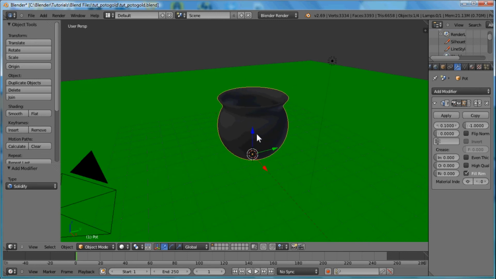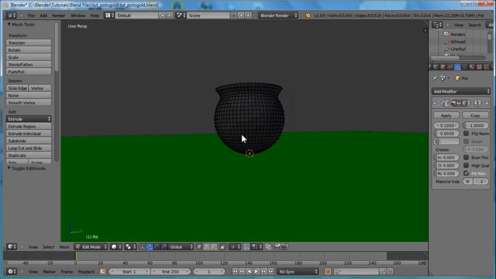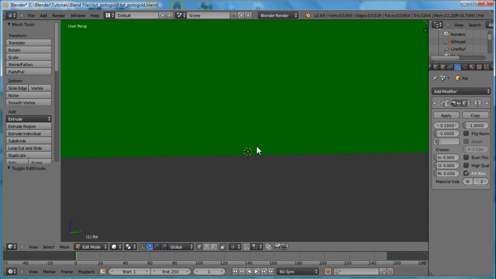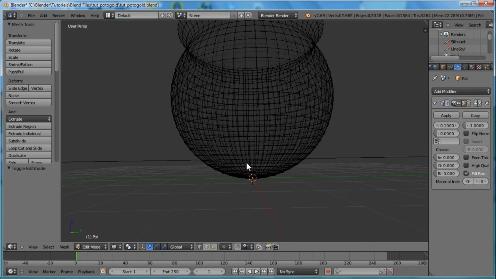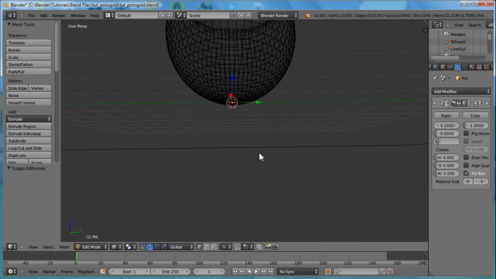And just as a final thing that we ought to do, let's tab back into edit mode. Okay, we can't really see anything here, so let's go to our wireframe. All right, and let's turn on proportional editing by pressing O. And we're going to pull this up on the Z axis.